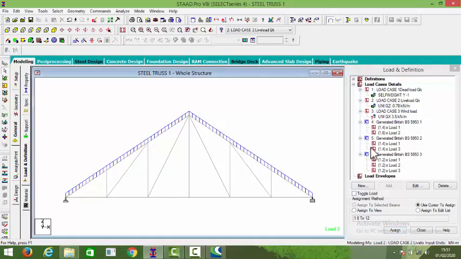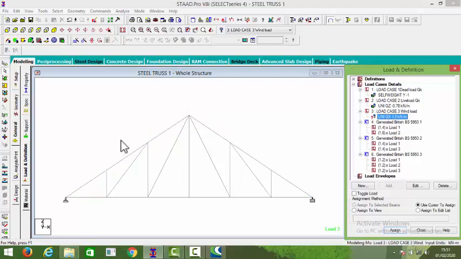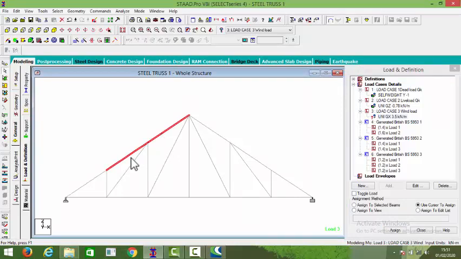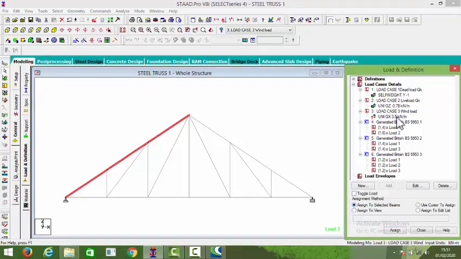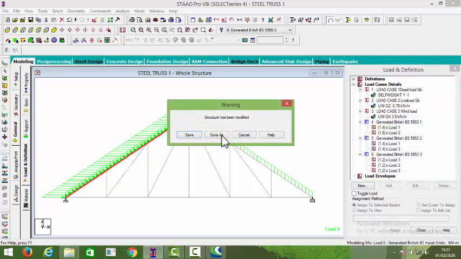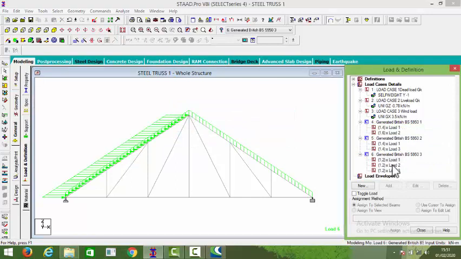And then of course the wind loads will be acting in this direction. So for that, I will select this, select that, select this, and then I will say assign to selected beams. I'll come and click it right here, and that's it. It has been assigned. So we have created all our loads and assigned them. So if you click your combination load cases, you see how the loads will be acting in combination. So that's it.